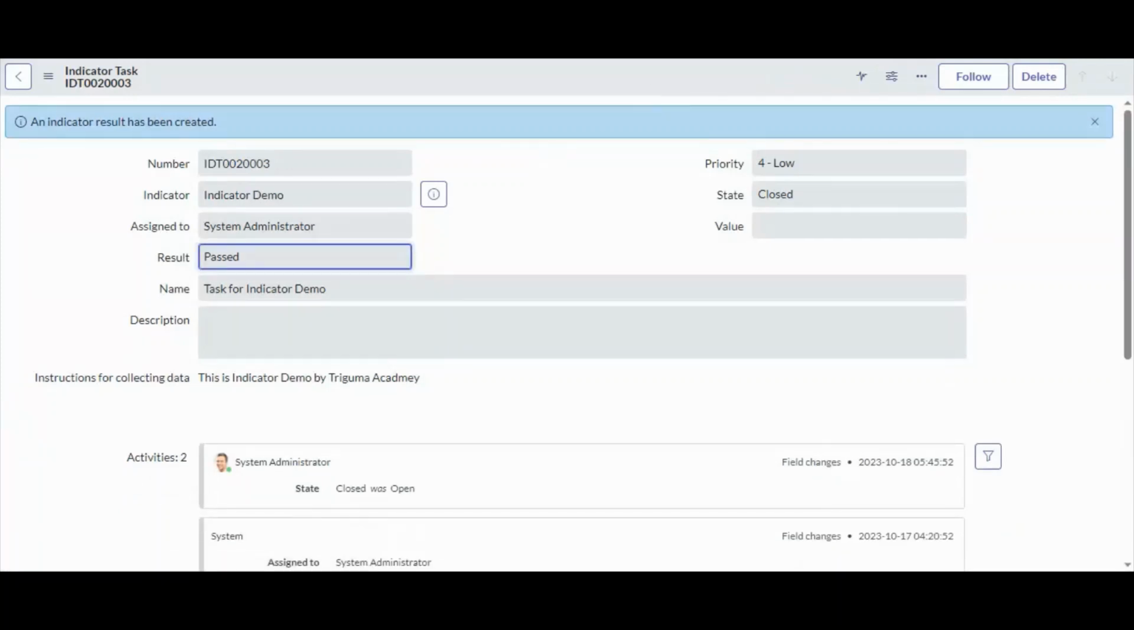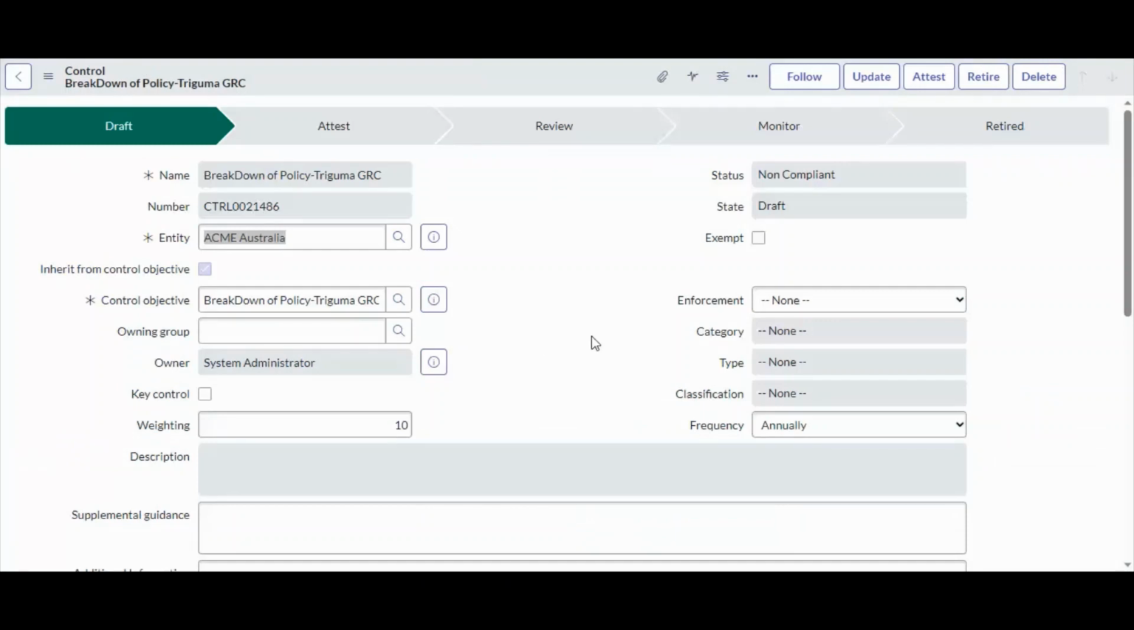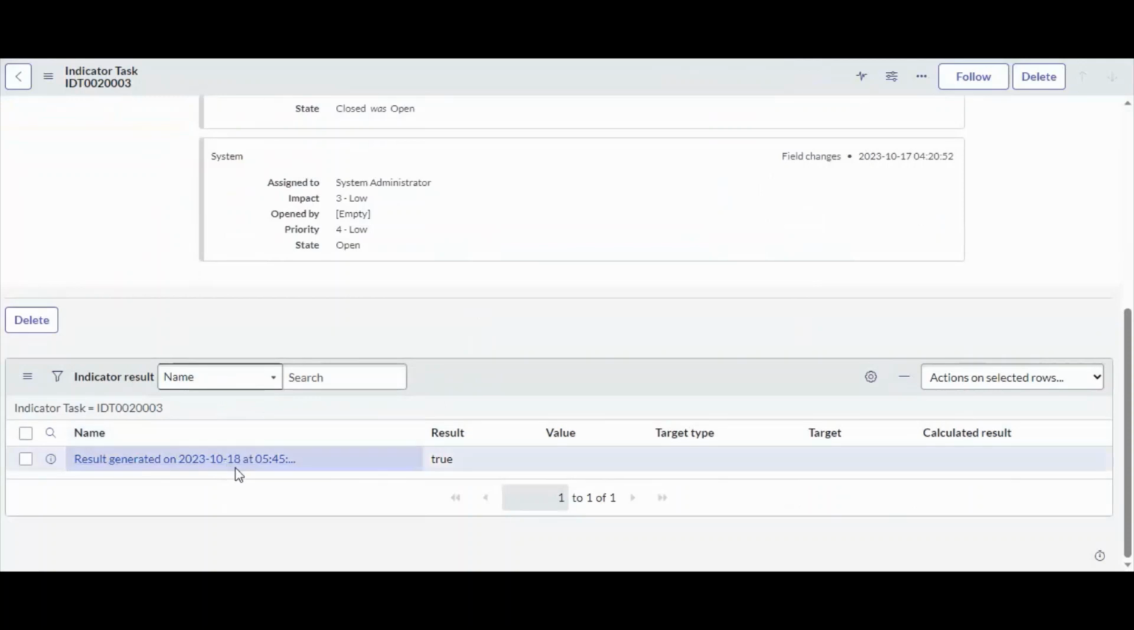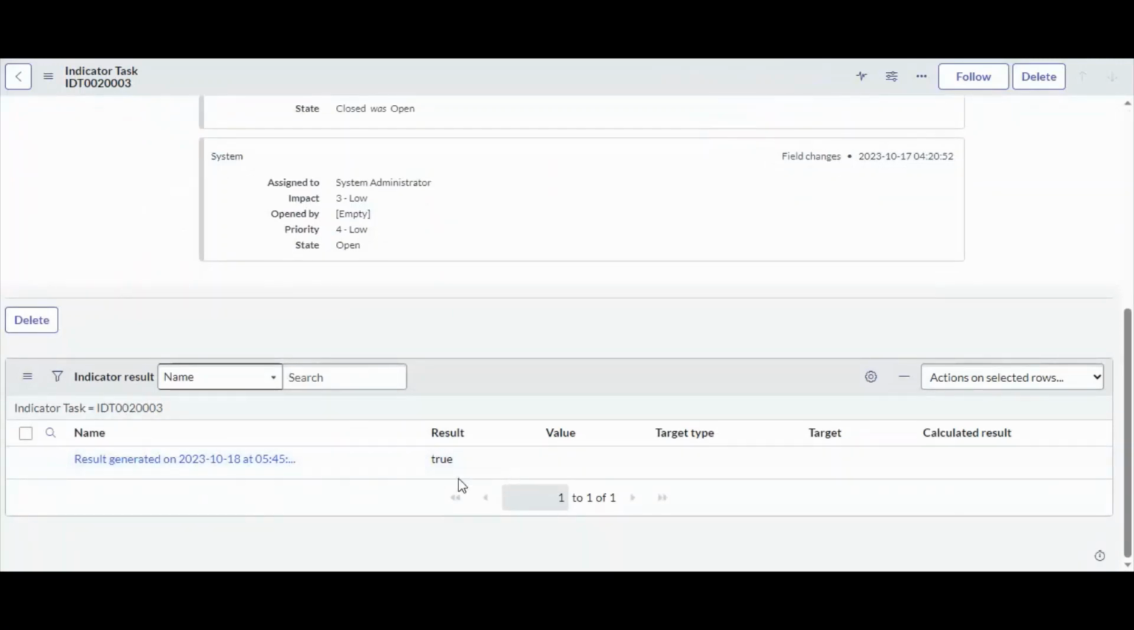When the indicator task is saved, what will it do? If you can see, I have closed this indicator task, and the indicator result is automatically generated.